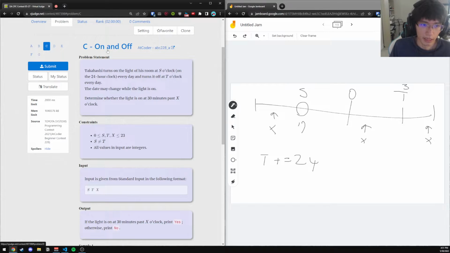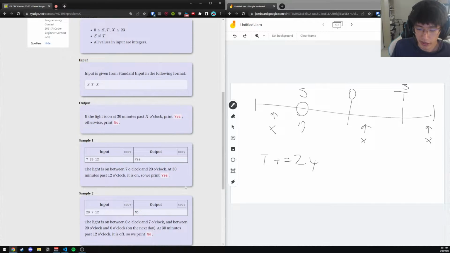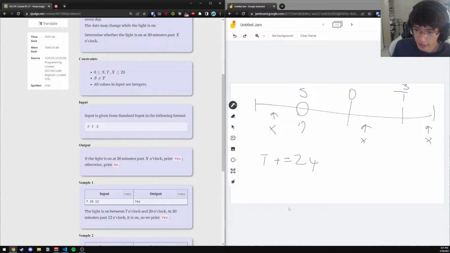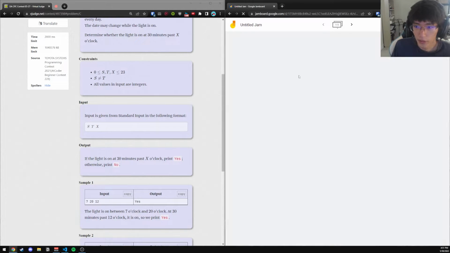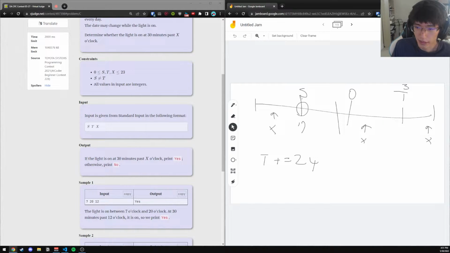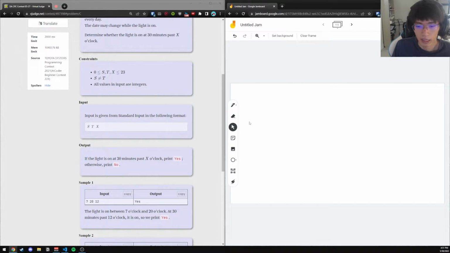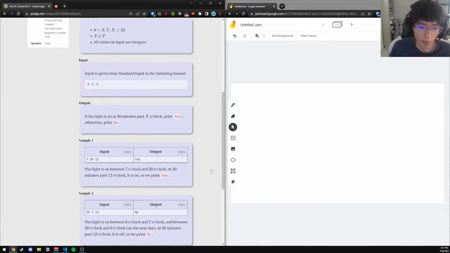But this one can be pretty tricky and you need to think through all the cases. One good idea might be, what if they're both on the same day and it doesn't cross? And then think about what if it does cross and work that out. And I think that would be helpful.